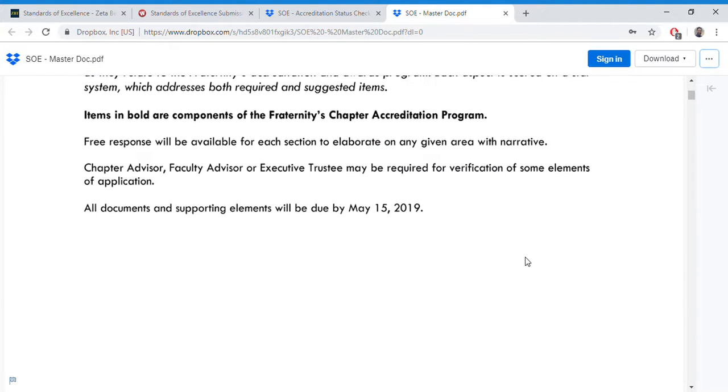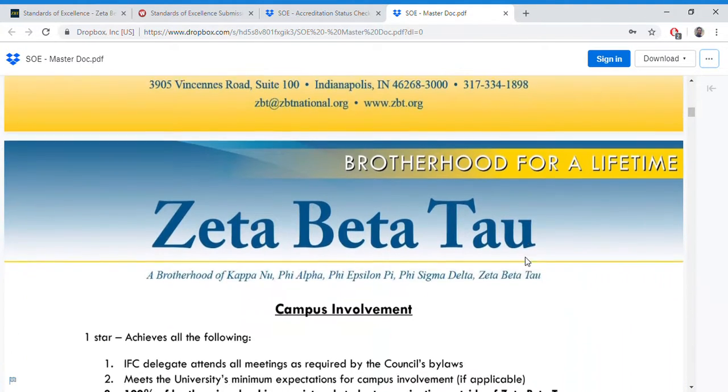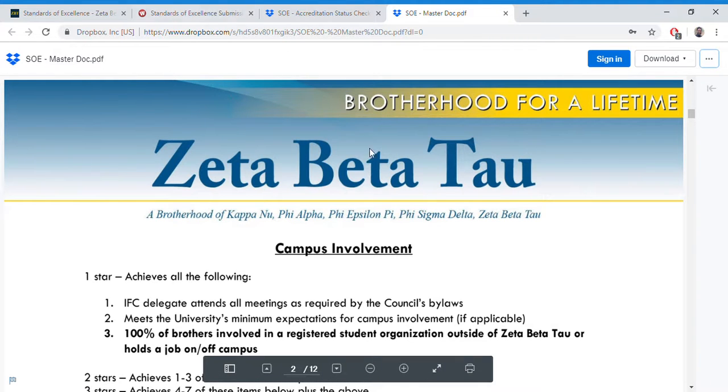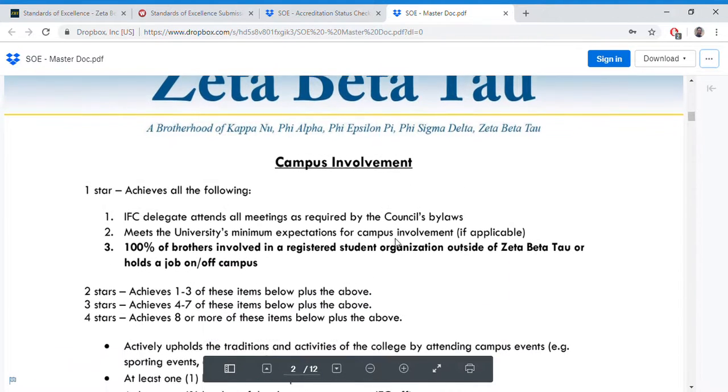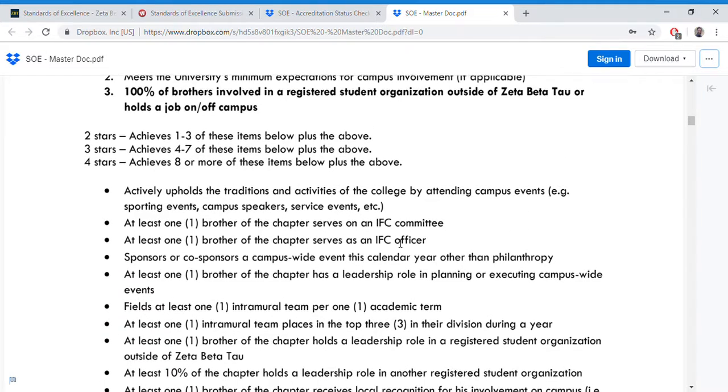Feel free to peruse it at your own liking, and you'll be able to make sure that your chapter is doing the best that it can to represent and uphold the values of ZBT.